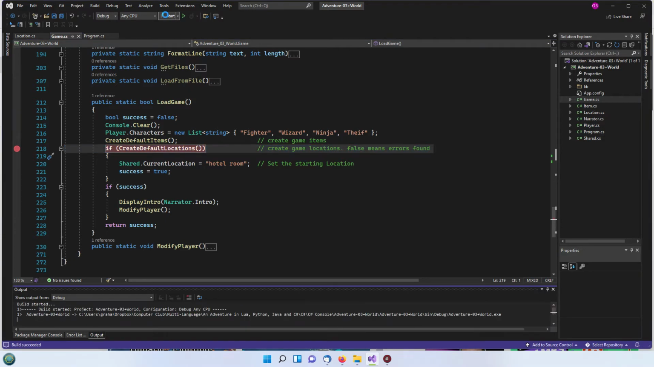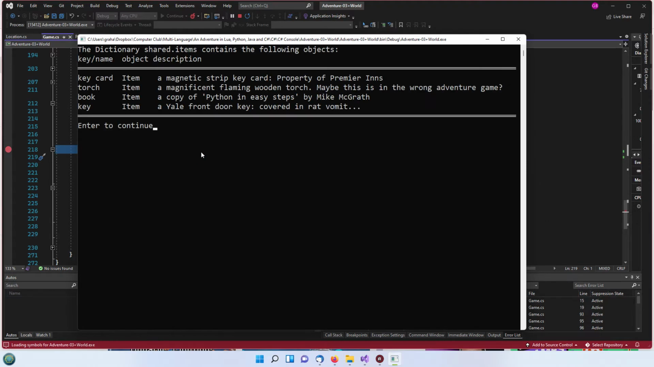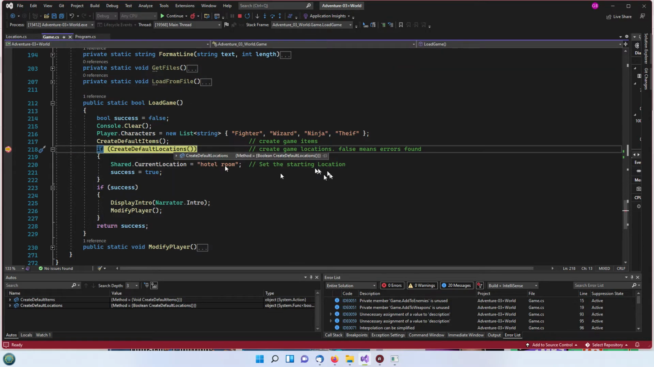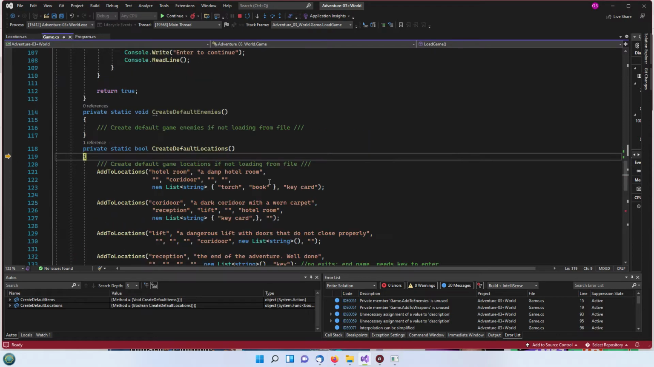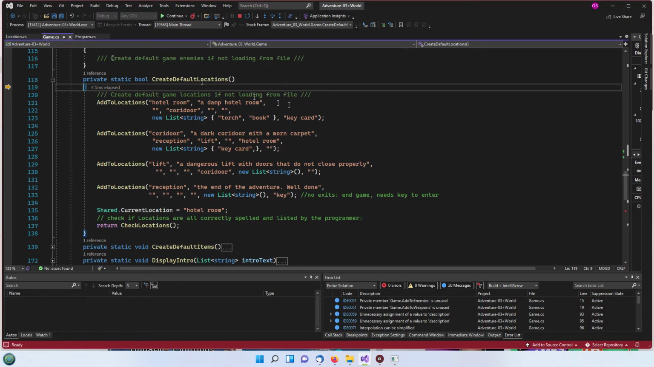works. So I'll press start. So debug mode is on. Do we want to keep it on? Yes, we do. So press N for that one. That's our default items. And now we're going to create our locations. So press F11. So we'll call this function inside game.